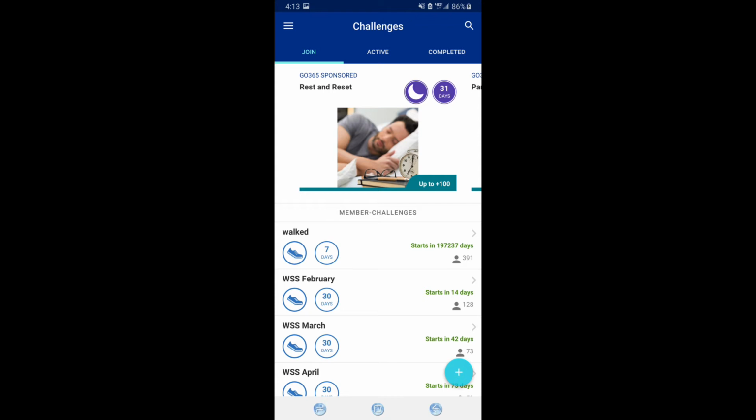So there are challenges for multiple things: for weight loss, for sleep, and for walking or running or step challenges. The step challenges are definitely the most popular, and you are able to create your own challenges or enter challenges that somebody else creates. Some of them are sponsored by GO365, or sometimes by nonprofits, and some of them are just created by people like you and me, and you can just enter them. There are also ways to make private ones, but you don't need to worry about that right now.